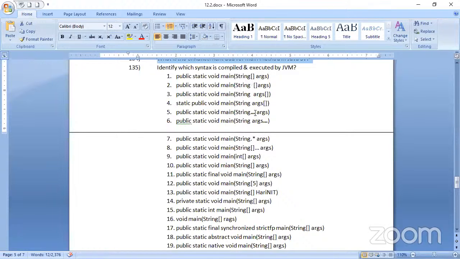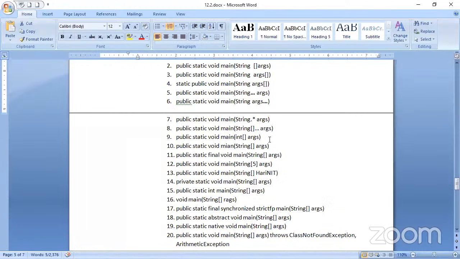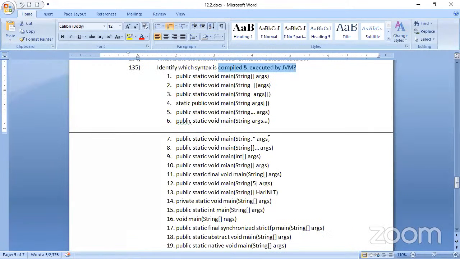Can you please quickly look at the JVM, try to quickly understand compile and execute at these points. Already we discussed, okay? Just quickly, I'm showing you once again. First one right, yes. Second one right, yes. Third one right, yes. Fourth one right, yes. Static public, fifth one right, yes.